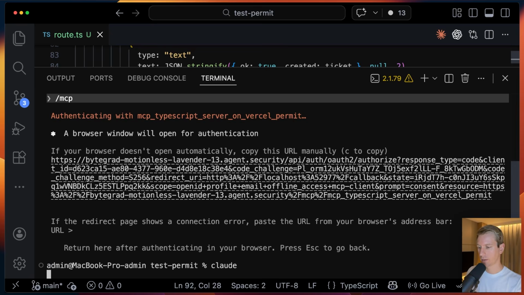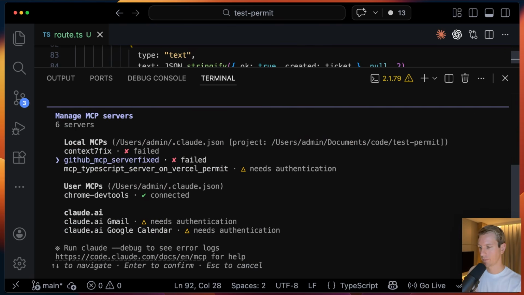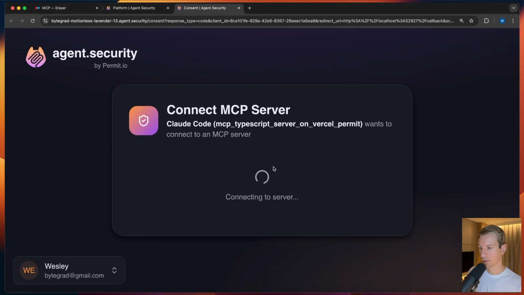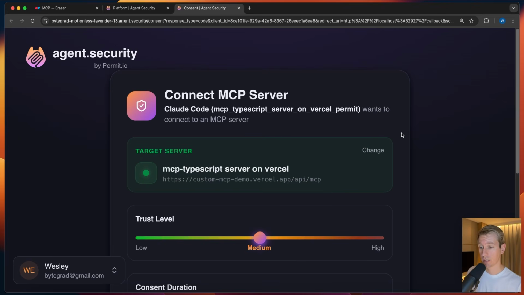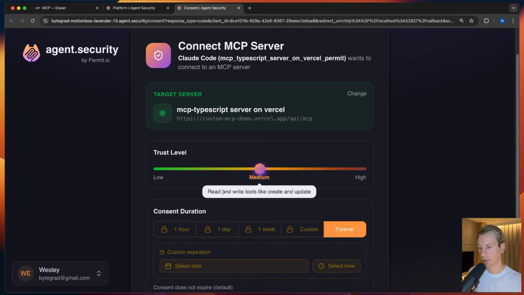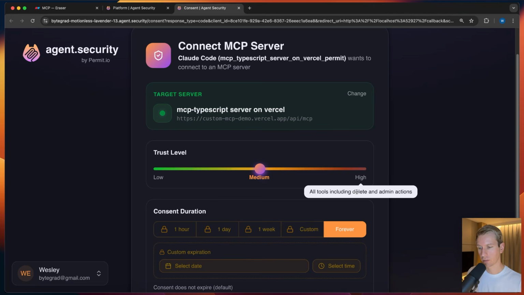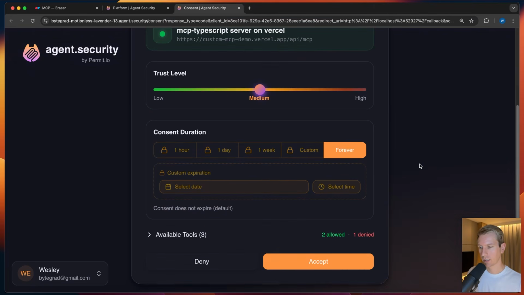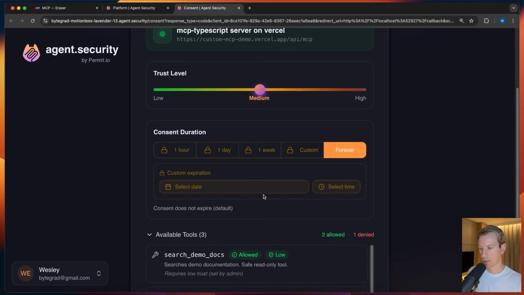Let me re-authenticate here. So we'll go to MCP and authenticate. And now you can see a connection page here. It actually gives more information about the trust level. It usually takes the low trust level for read-only tools like search and fetch. Medium is for read and write, like create and update, and high is for all tools, including delete and admin actions. We can also specify the consent duration here, and the available tools.